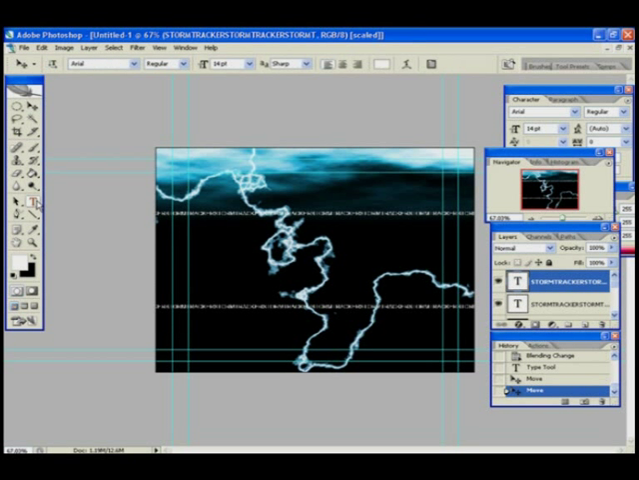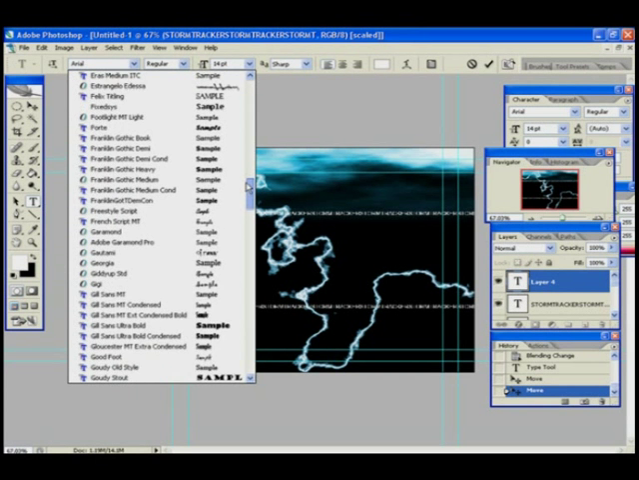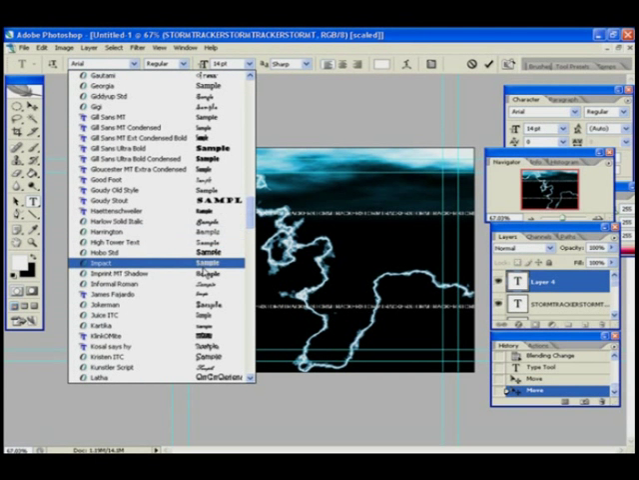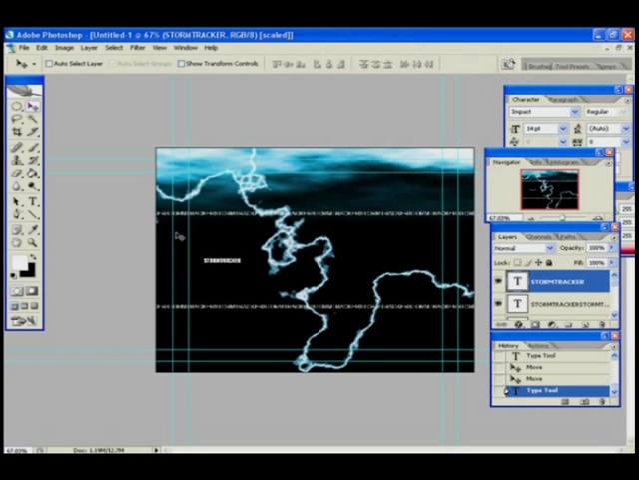Right, now I need the big storm tracker across the background here. So I click into there again. And I'm going to use the Impact font this time. A nice bold font. You want to be using some bold fonts for this. So I select the Impact. And I'll type in storm tracker again. There we go. And this time I'm just going to press Control and T and bring it out.